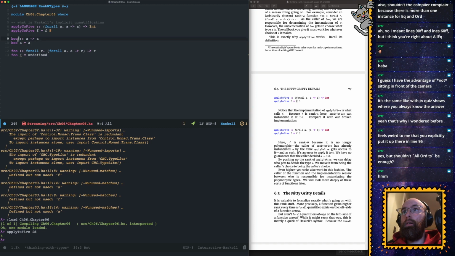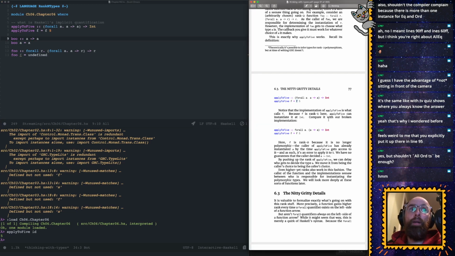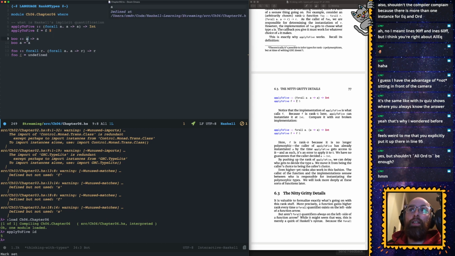Okay, so there we're calling f, and f is whatever we pass on. So at that point we're calling it, so we can imagine f is boo. Notice that f, because f is of rank 1 here, applied to 5 can instantiate it at int. So we're instantiating this a into an int because we've passed it that straight away.